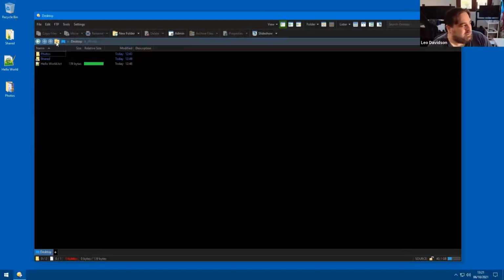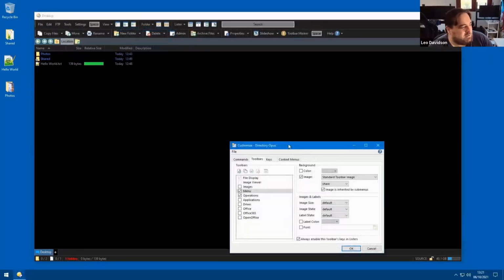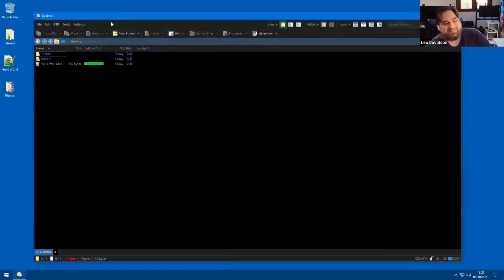So I like to just put a button here. You can add a favorite as well. There's so many ways you can go to a folder. But I'm going too quickly here.